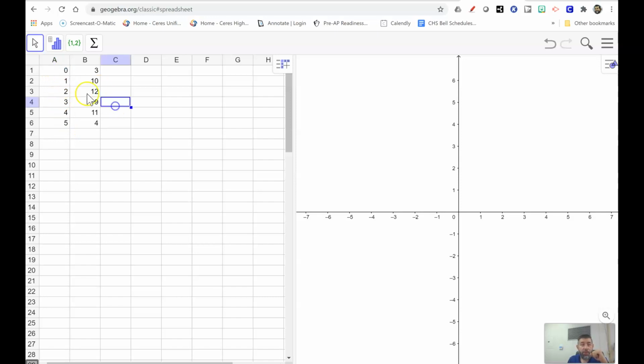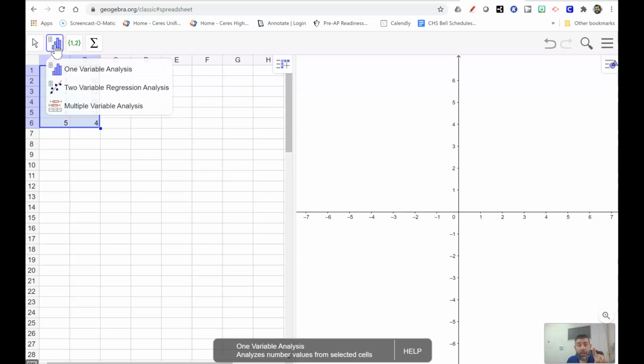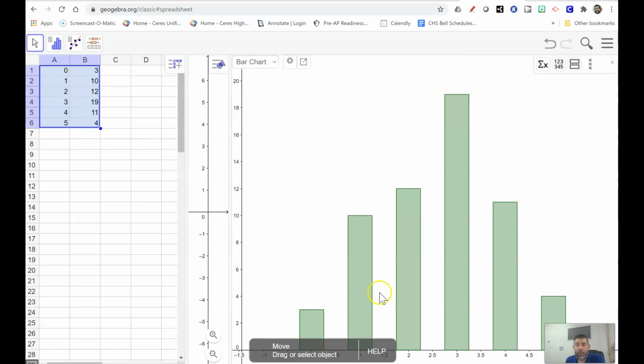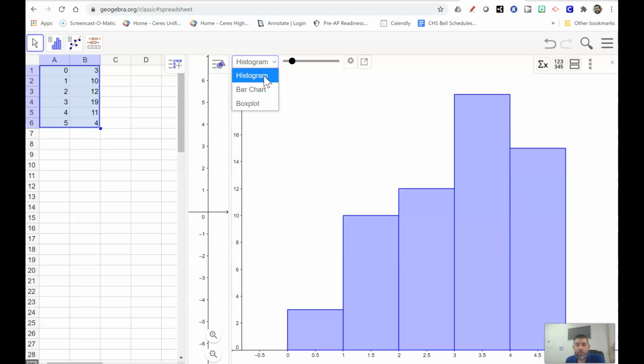So what I'm going to do for this one is highlight the fields like I did before, and this time I'm going to say one variable analysis. What it's going to do is take my first column, and then my second column is going to be the amount of things from my first column. So I'm going to do one variable analysis, and that should give me this. And it starts as a bar chart. We don't want a bar chart. We want a histogram. So we're going to go to histogram. And now I have my histogram of these data.